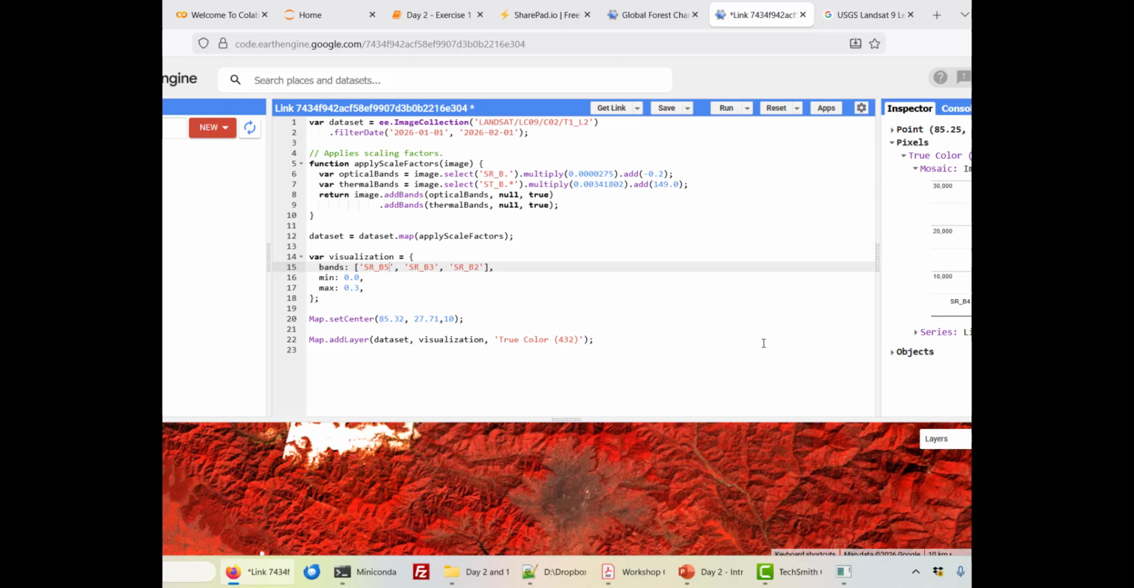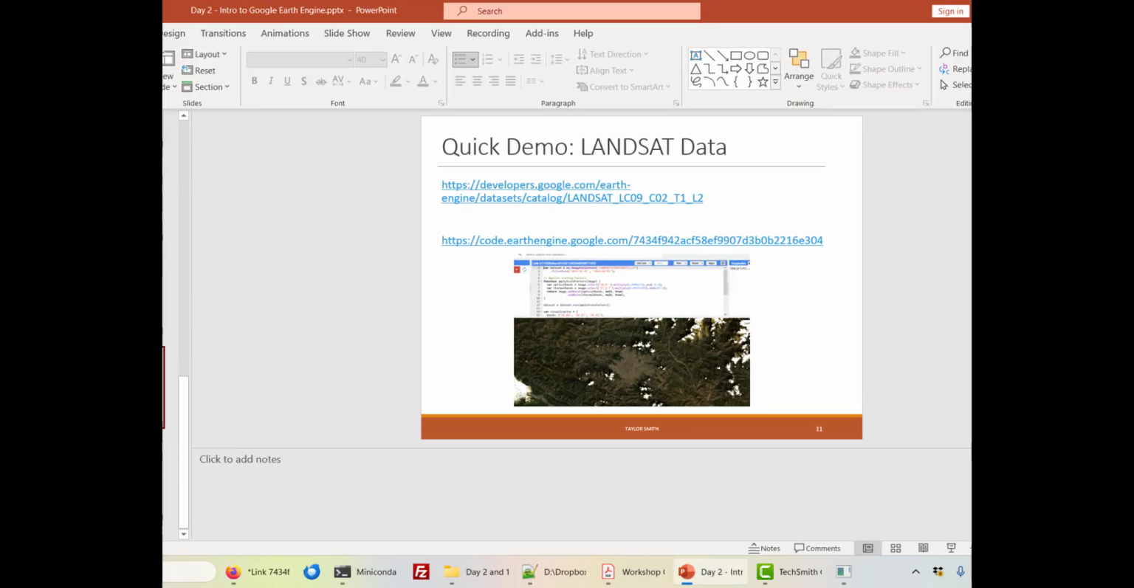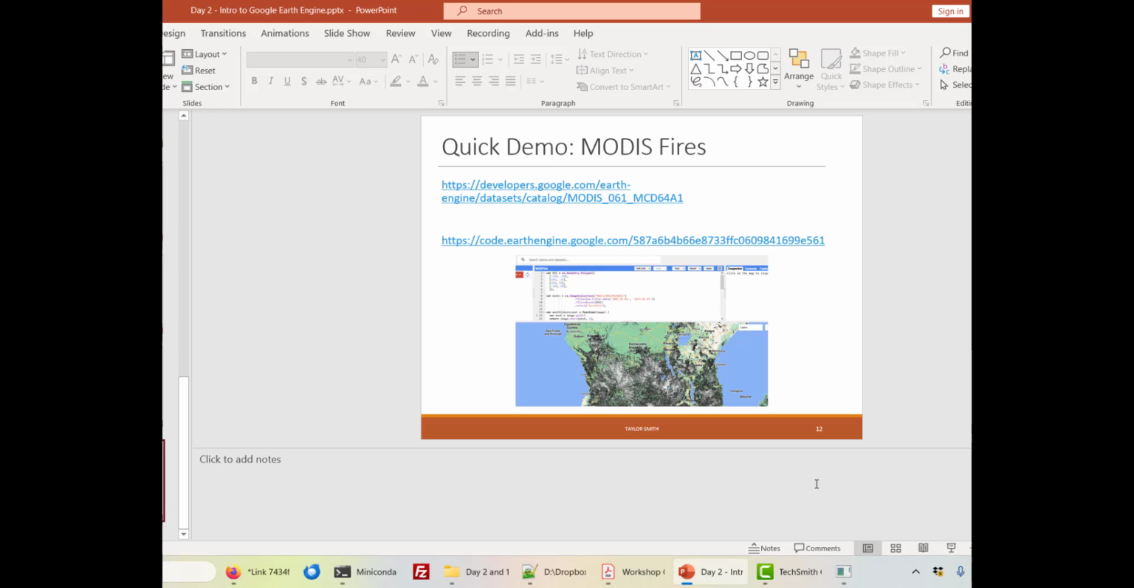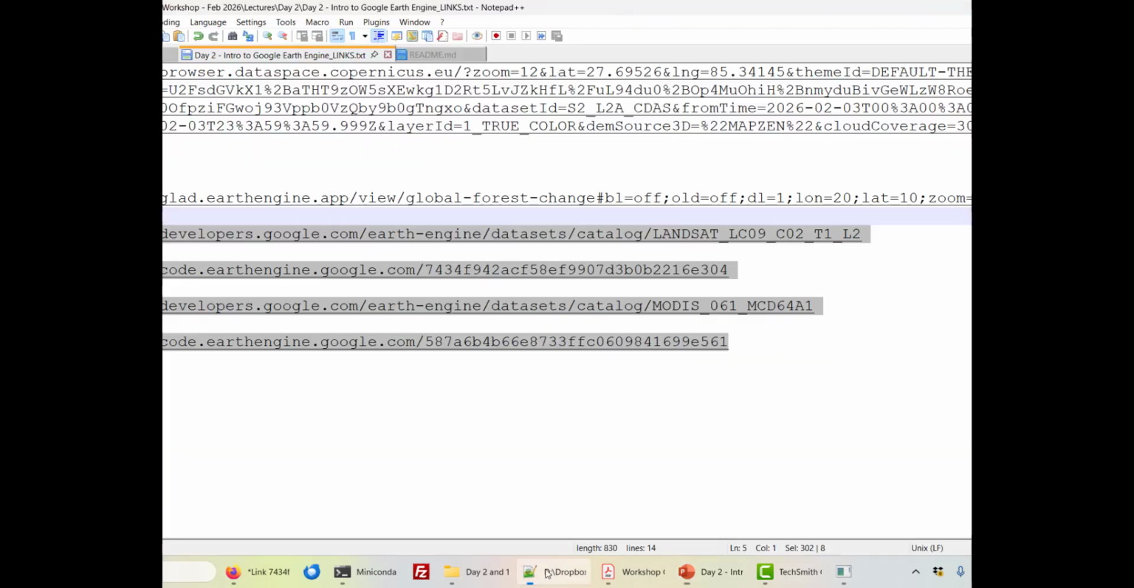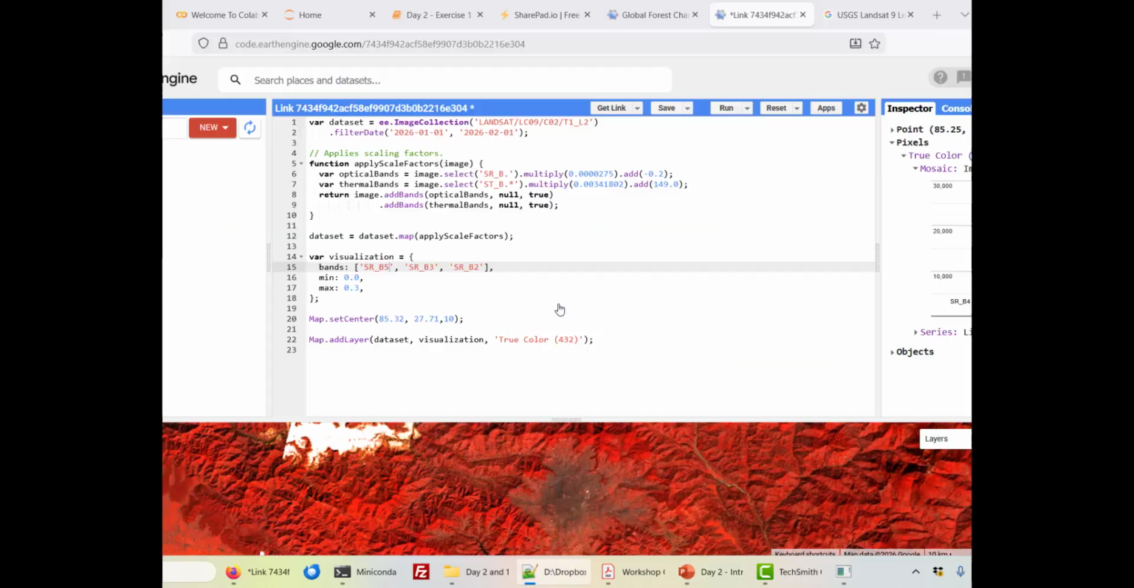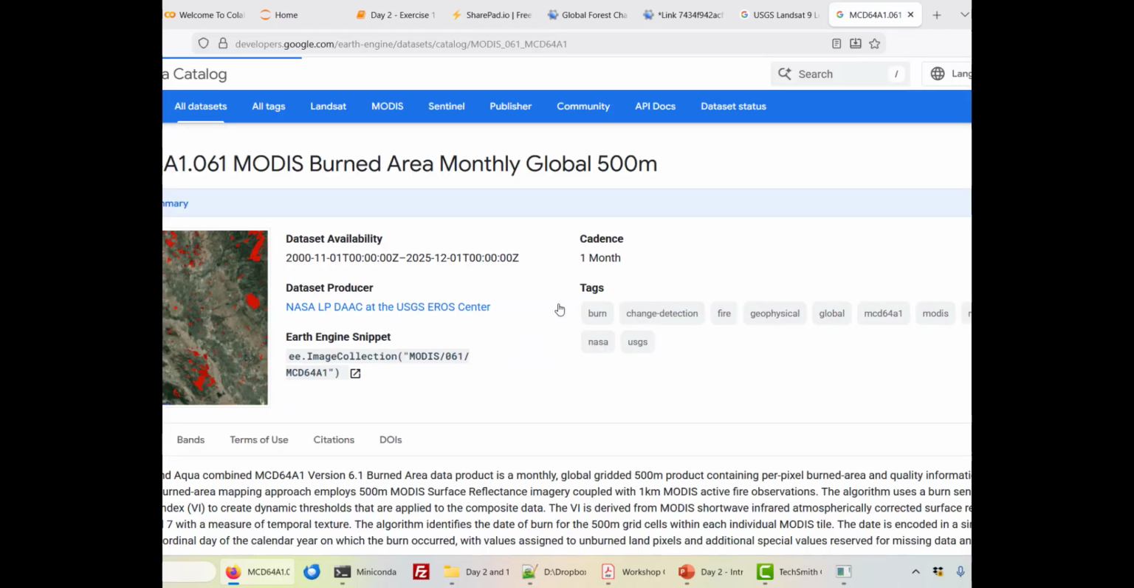Yeah, so you can get all sorts of metadata about wherever you've clicked and quickly get the values from this data set. The last demo that I want to do is using MODIS fire data. Let's load this one up.